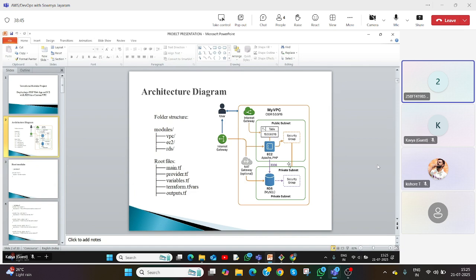In this public subnet, I have created an EC2 server, which is a virtual machine. Inside this virtual machine, I have deployed my PHP application. And in my private subnet, I have created a database, MySQL. So in my to-do application, whatever I give will be stored in this database and displayed here. I will show my output at the end of the presentation.